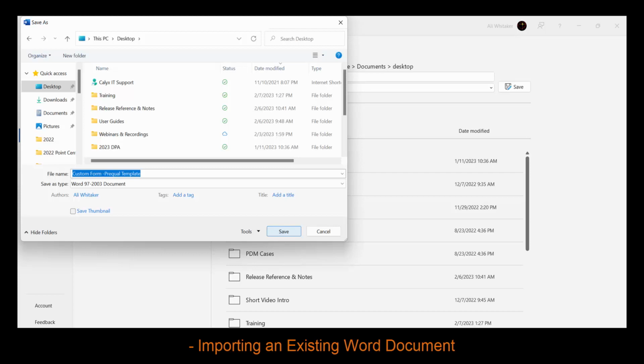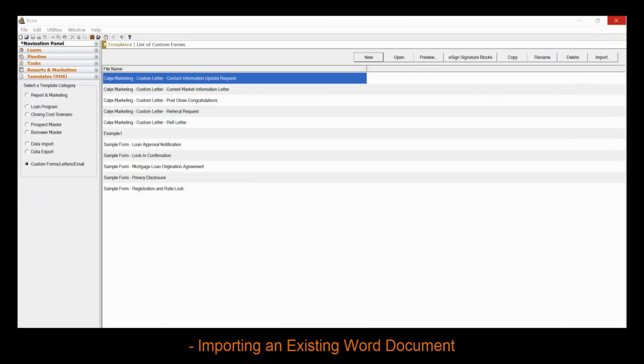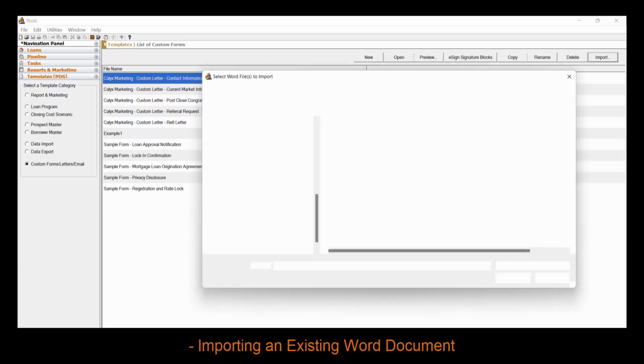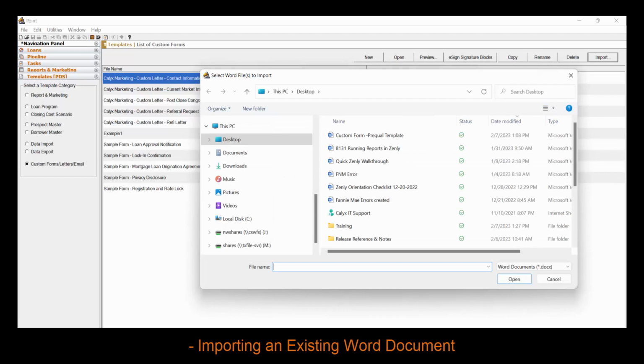I'm going to close this down and go back into Point where we can import this in and start working on it. So again, we're going to click the Import at the top right, and you're going to see this notice. This is telling you that if you have any fields that contain a mail merge field, after you import your document, those are no longer going to be active. So go ahead and click Yes, and this allows you to find your file.